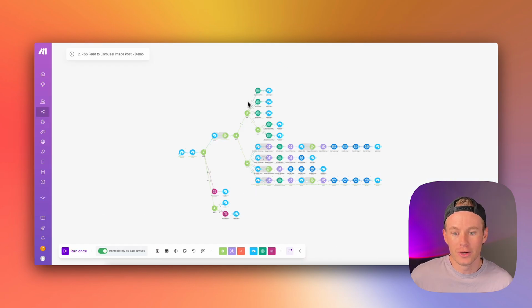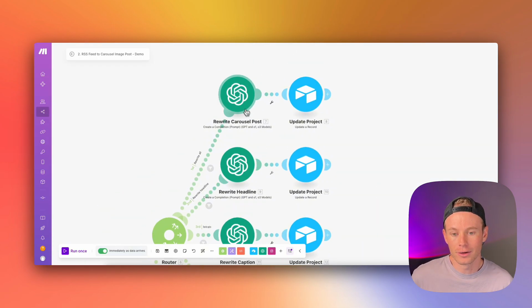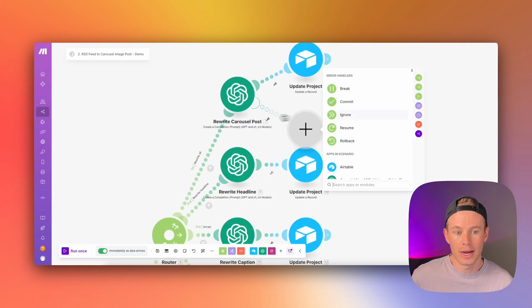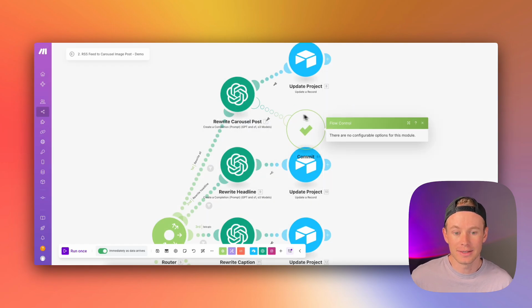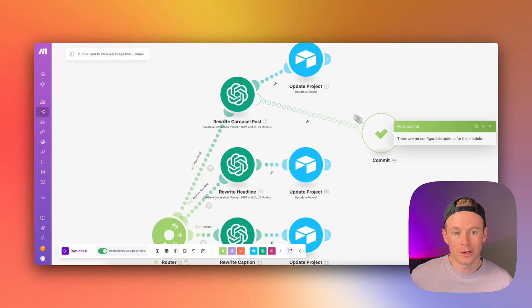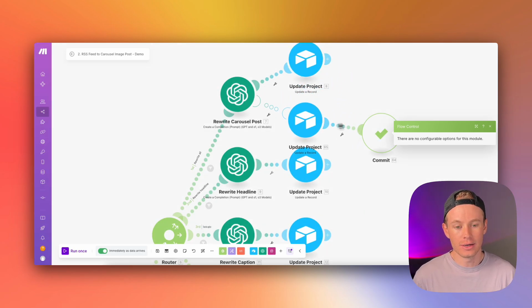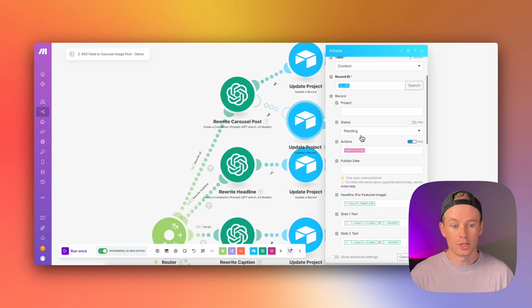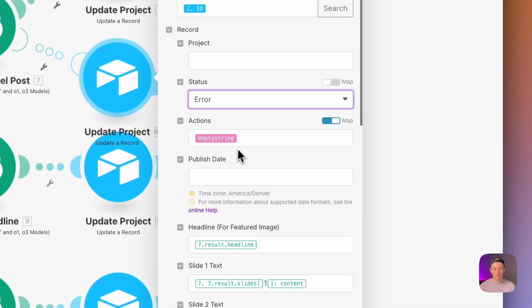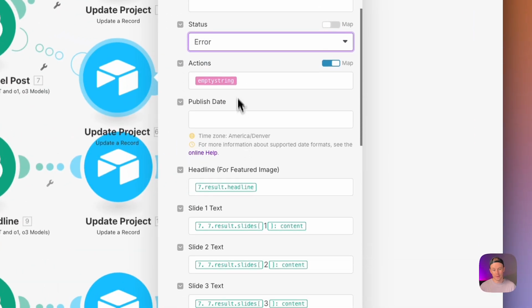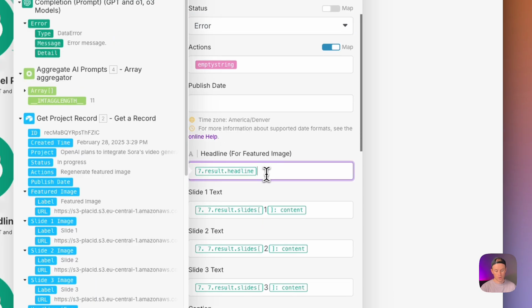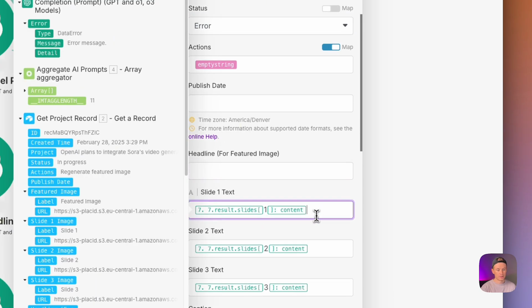In our part 2 scenario, let's go ahead and add our first error handler route. Let's right click, add error handler. We're going to say commit. And then what we're going to do is clone this guy. We're going to add that guy right there. And this is how we're going to configure it. We're going to change the status to error. We're going to delete the actions with the empty string, keep that the same. We're going to delete these guys right here.